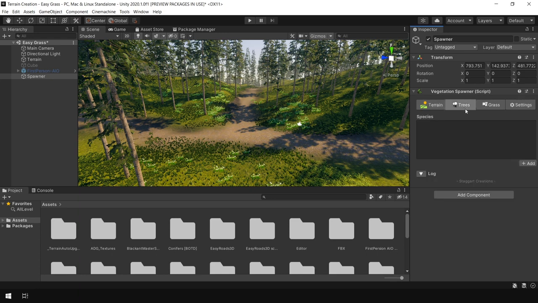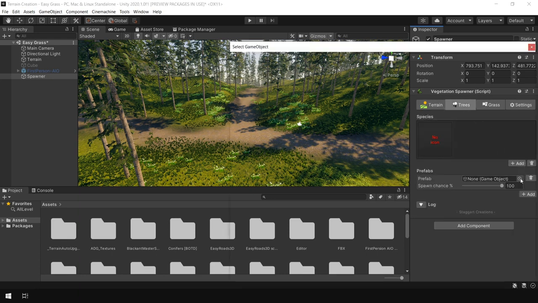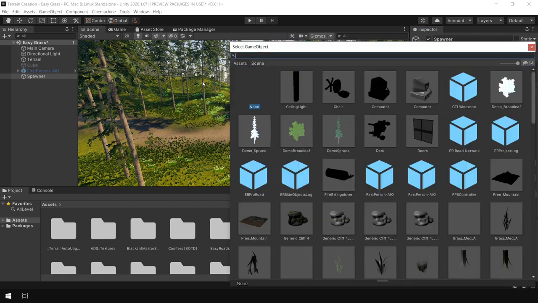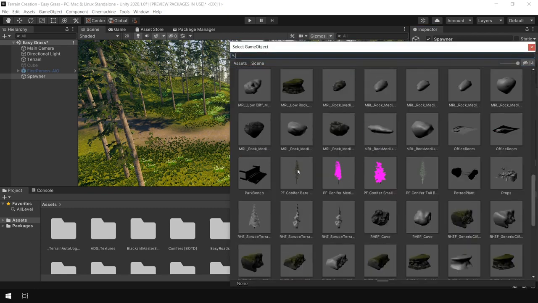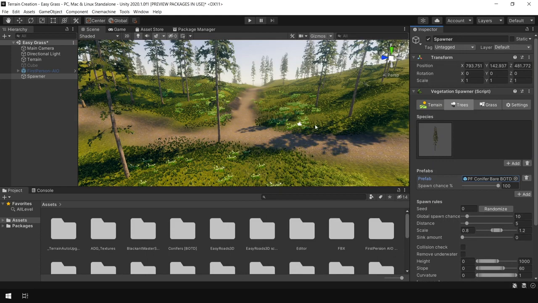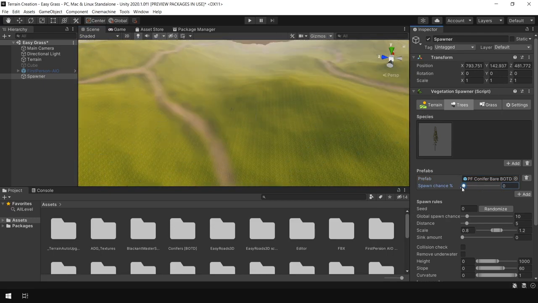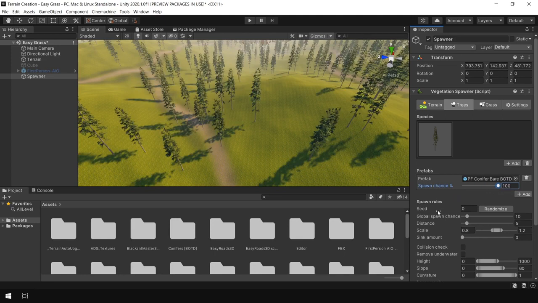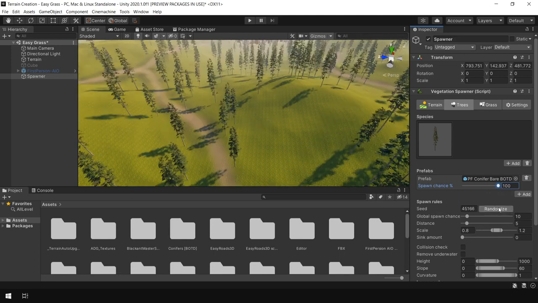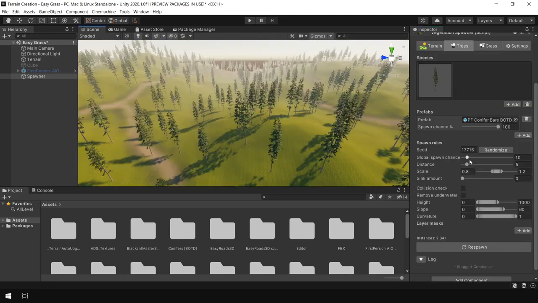So I go to the tree section and here you can add your trees, same like terrain. So first I choose the same tree that I use on this terrain, which is this one. And as you can see, it instantly removed all the trees from terrain and applied new trees. And now here you can control how many trees you want on this terrain. You can also change the position to randomize the trees. You can also increase the global chance to get denser trees.